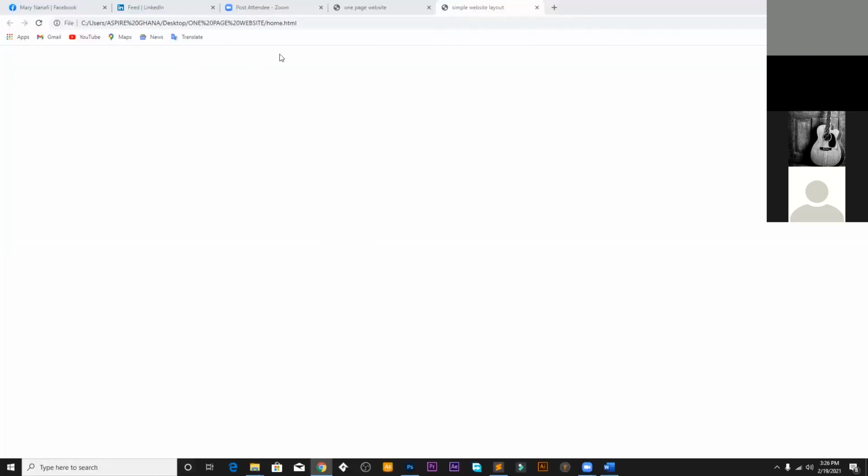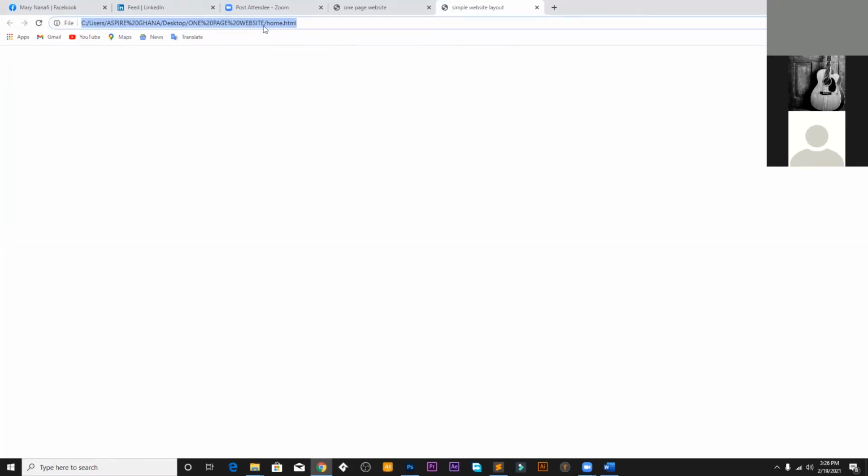Now I have the browser open here, and I hope you can see that the title is there. Simple website layout is on the title bar. And then where the folder is located is also here. I've highlighted it, and you can see where we are on the C and the users and the Aspire Ghana desktop one-page website folder that we created. Now we're on the home.html file. All right. So we go back.